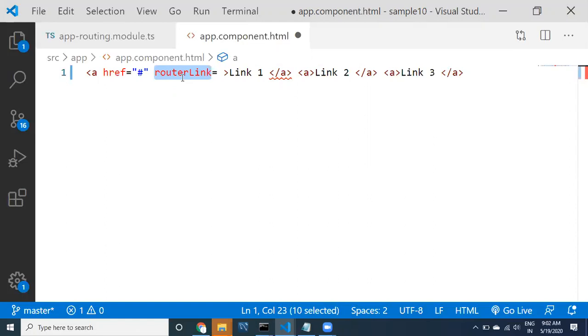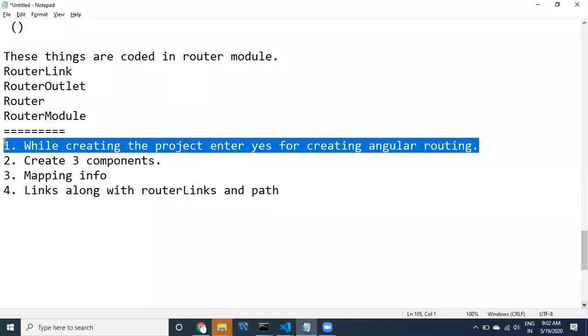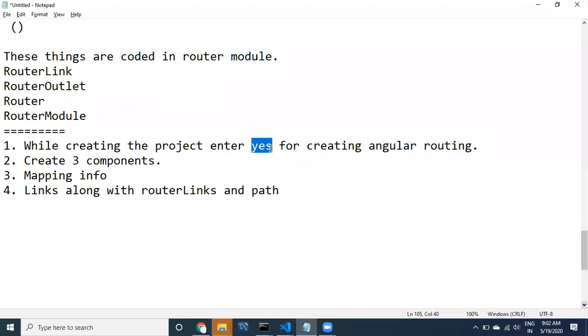If you don't import the router module inside your app module, you cannot use routerLink or router outlet, such kind of things which are declared in the router module. Remember this. In our case, this is the first step we have done, right? If you select yes, it is going to import it automatically and provide the router related stuff.